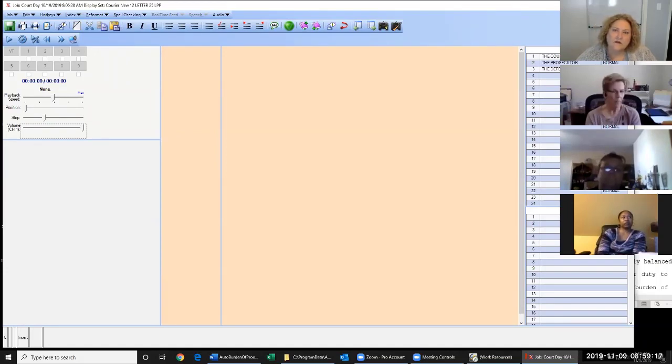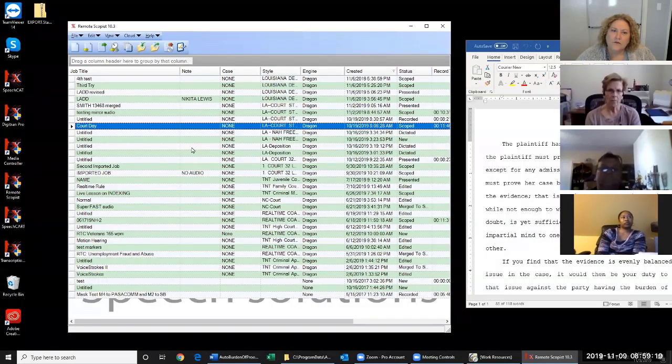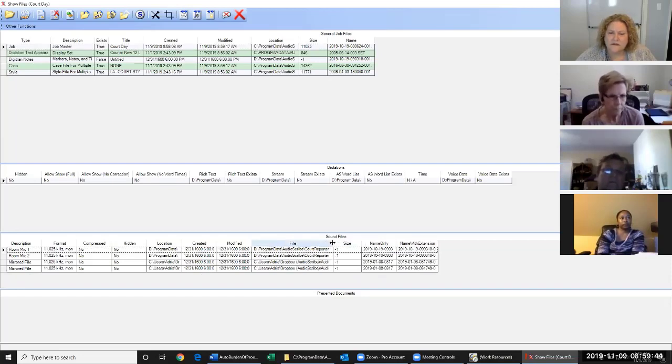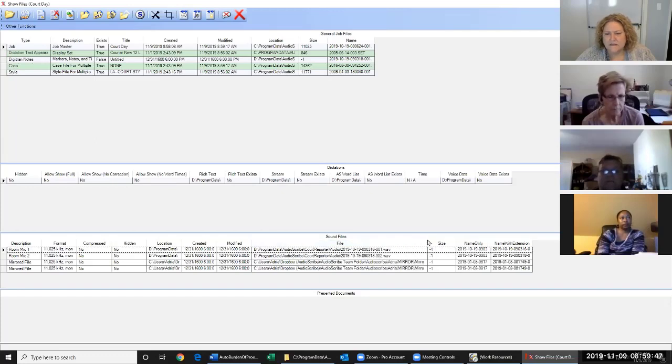I'm not so sure that imported properly at all. If I go to show files, I can see, okay, so here I imported files that I must have already archived because it's telling me that they're on D, and the mirrored files, it says, are on C.